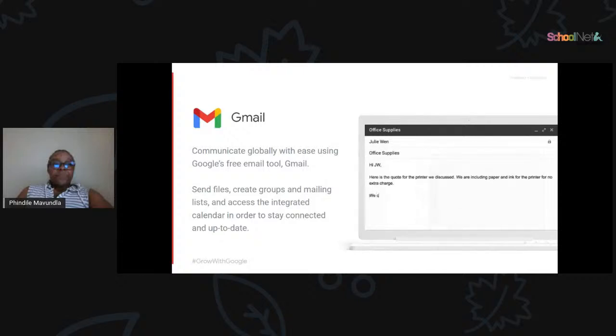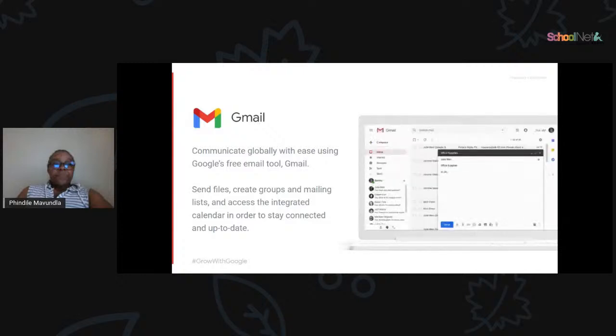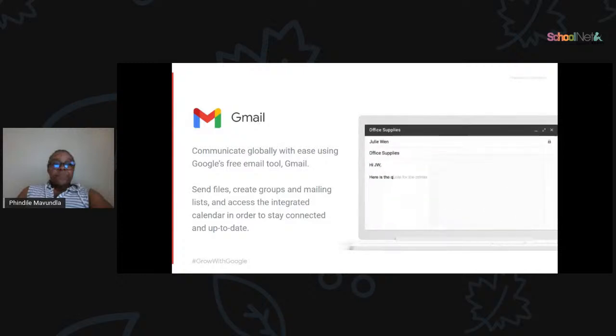Communicating globally with ease. Communicating easily using Google is free, and that tool is called Gmail. It is a communication tool that you can use globally, it's easy to use, and it is free on Google Workspace. With Gmail, you can send files as attachments.